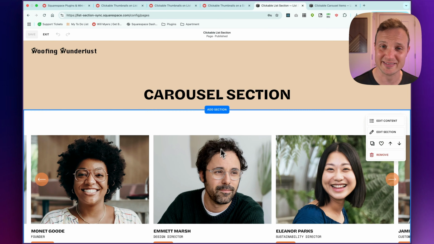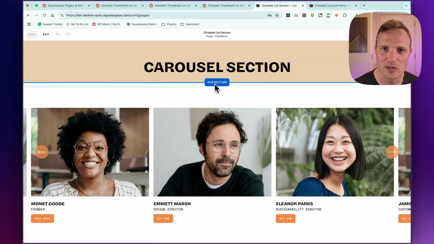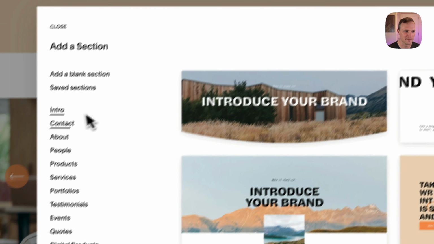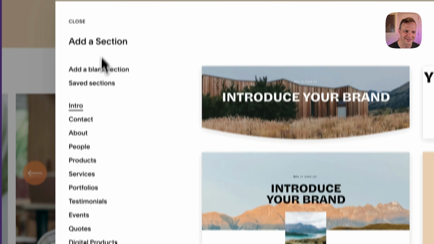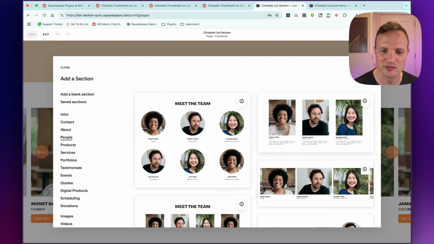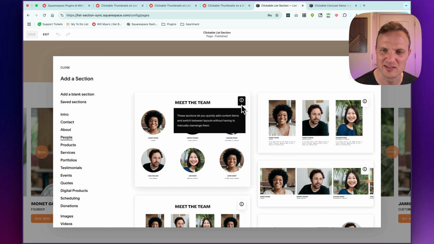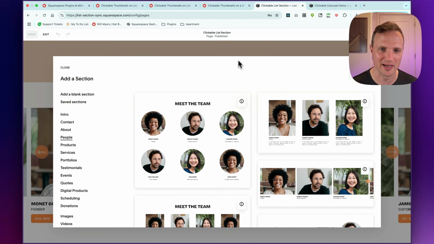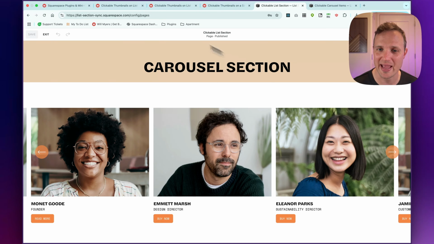So these are both list sections. If you're unfamiliar with those, you'll hit this blue item, hit add section. And there's nothing over here that says list section, but if you go to the people area, you'll see any of these are going to be list sections. They have this little info icon. Once you've added that in, you can add items.